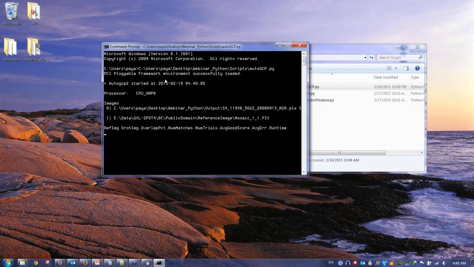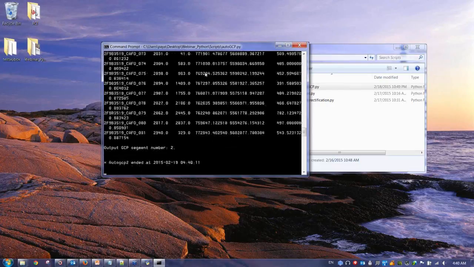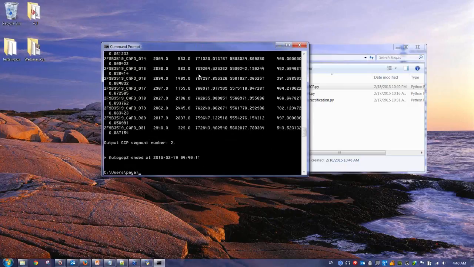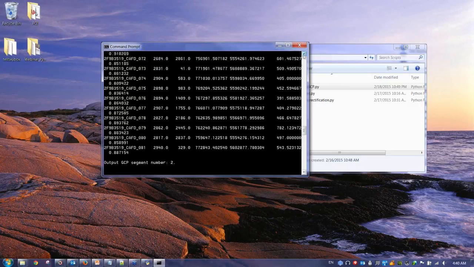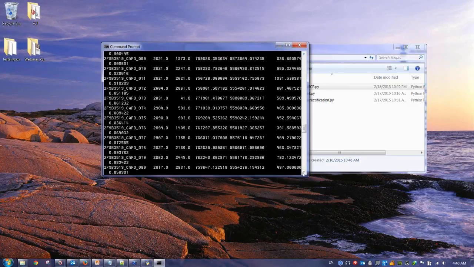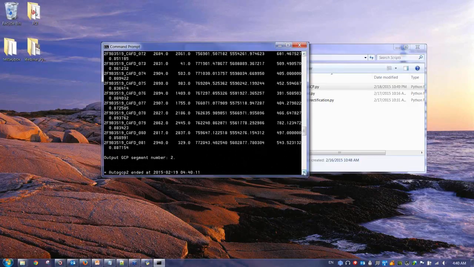So you can see the PCI framework has been loaded successfully, and then we have a message and information about the tool. So you can see these are all the ground control points that have been collected, and some statistical values that are important for you to understand what kind of GCPs you've acquired. And then at the end it says the output GCP segment number is saved in segment number 2. So you have to keep that in mind as well for going to the next step, which is the refinement and also the ortho rectification.